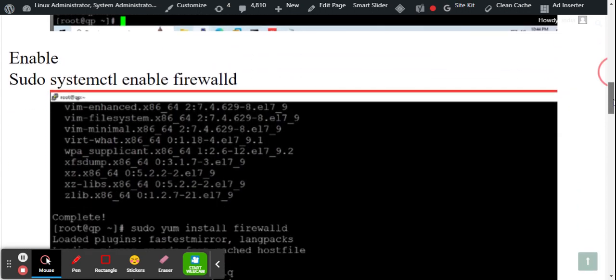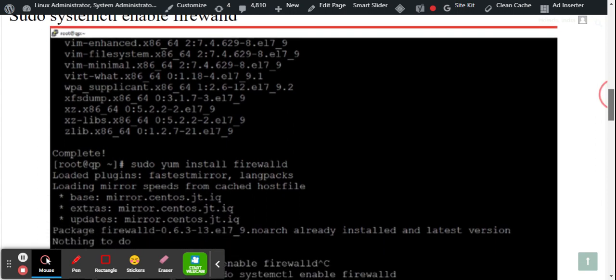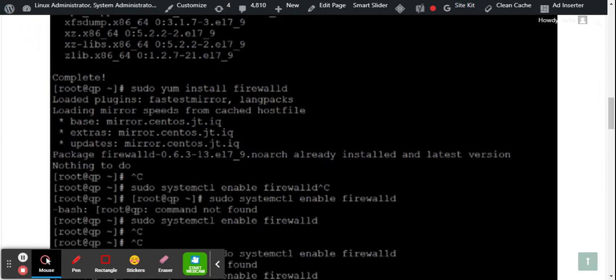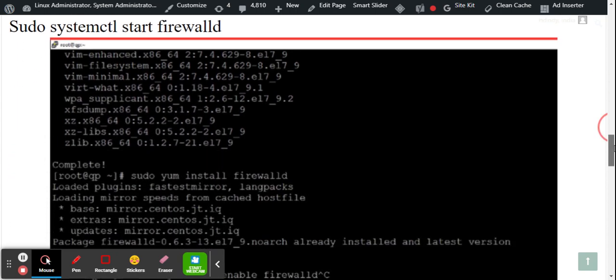Once I have installed firewall, we need to enable it. The enable command is systemctl enable firewalld. As you can check here, once I have installed it, I need to enable my firewall: sudo systemctl enable firewalld. I didn't get any error while enabling my firewall. Once I have done this, I need to start my firewall with systemctl start firewalld.